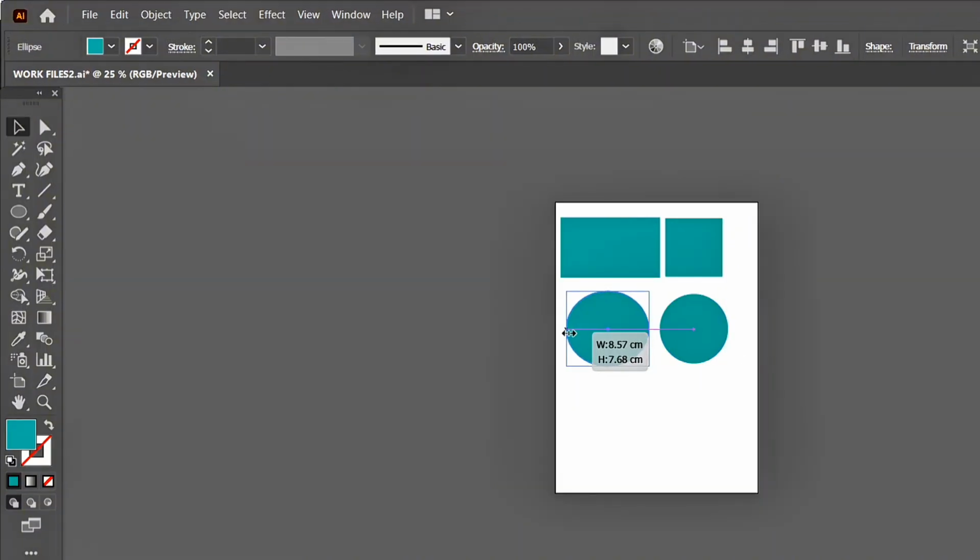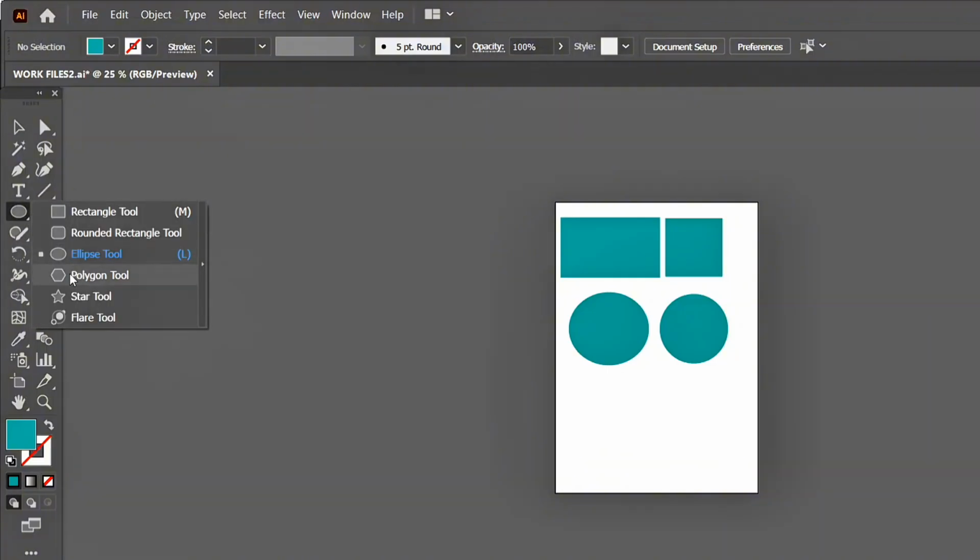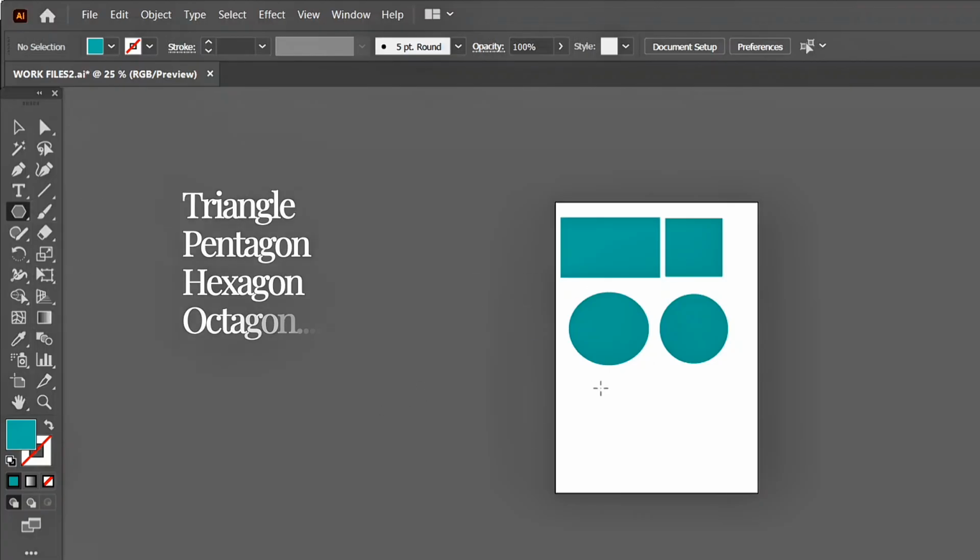If you want to resize them, you do the same thing like we did for the square and the rectangle. So I've resized them uniformly. I've held down Shift. So let's go to the polygonal tool. The polygonal tool can be used to draw different shapes like a triangle, pentagon, hexagon, among others.